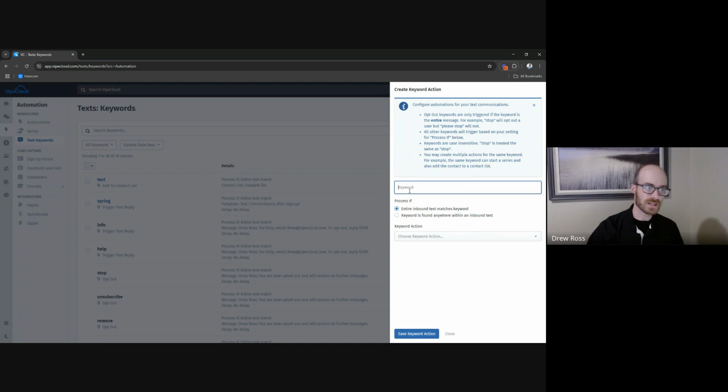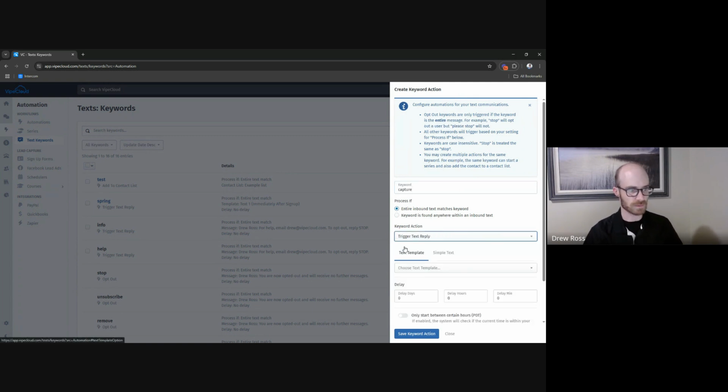You can then specify the keyword you want people to send in to you. In this case, I'm going to make that capture. We'll leave this as it is, entire inbound text matches the keyword. For the keyword action, we're going to make this a text reply. This is important. It has to be a text reply automation that takes place. Here we specify the message that is sent in reply to your contact when they send in the keyword, in this case, capture.